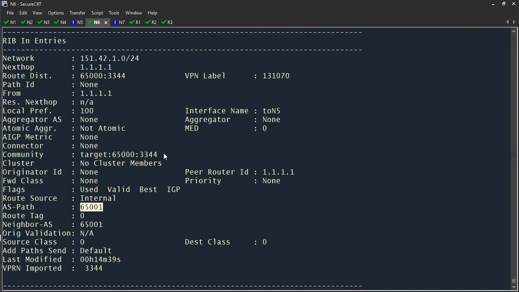Based on the VPN label, the router is going to understand that this is the network we're going to be dealing with, and then based on this route target, the router is going to allow this network into the VRF or the VPRN that corresponds to this route target. In our case, this packet came in on VPRN 3344, so it's going to egress VPRN 3344 as well.